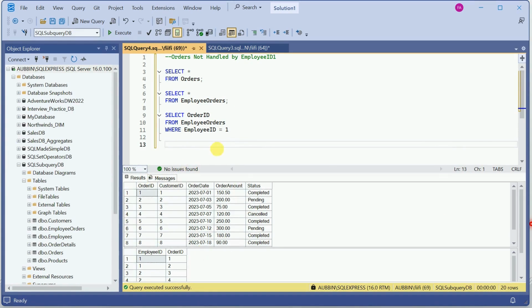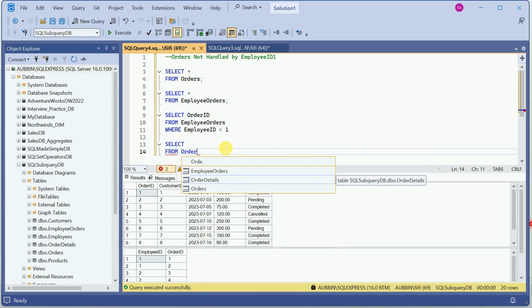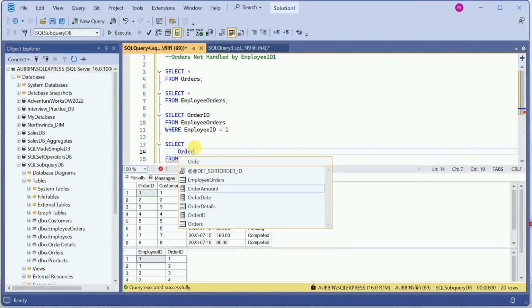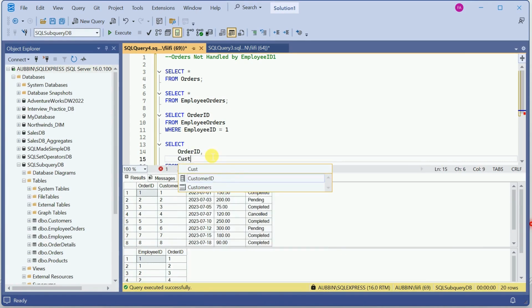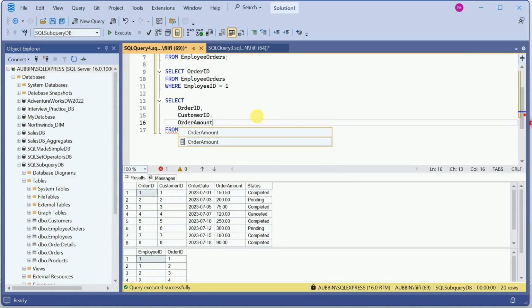So we need to go back to the orders table. So select from orders. Okay, select from the orders table. And what are we selecting from the orders table? I want the order ID, I want the customer ID, and I also want the order amount. This is what I need.